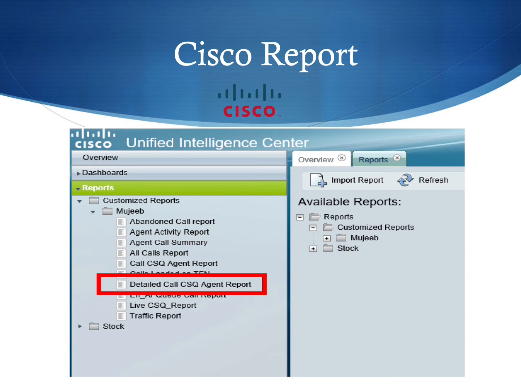Agent call summary report. This report will give you information regarding how many agents were on each call for the length of time. All call reports. This will give you information about everything. It's a master data. But what we are concerned about here is we just want to see how many calls came in and how many calls were answered in a day. So for that, we will just use the detail call CSQ agent report.